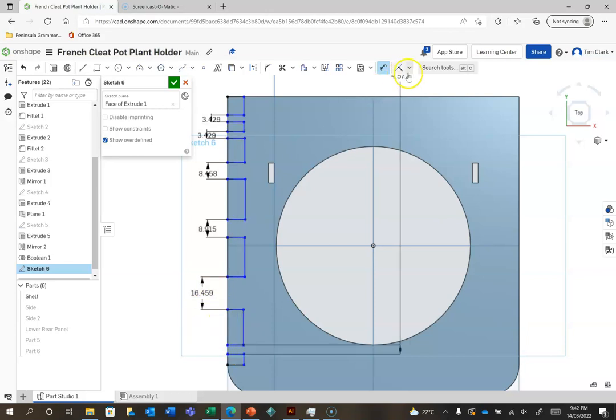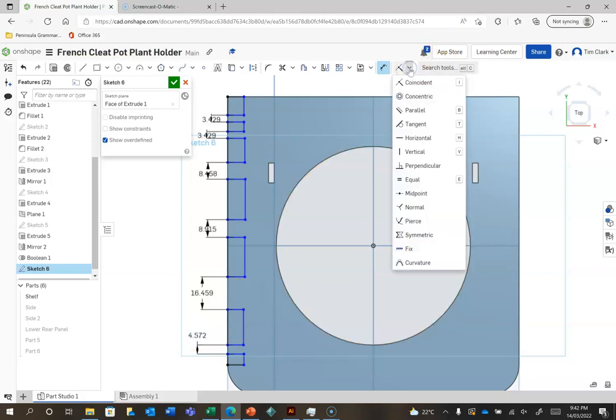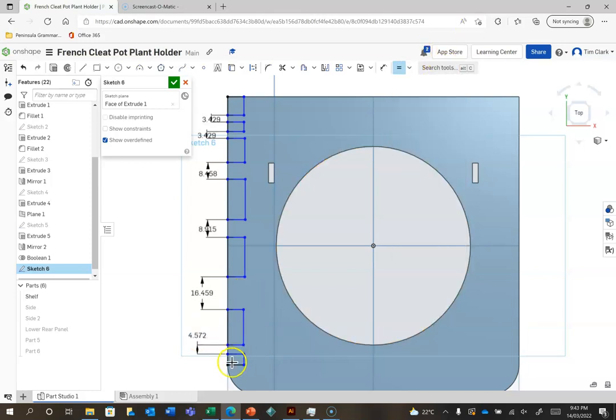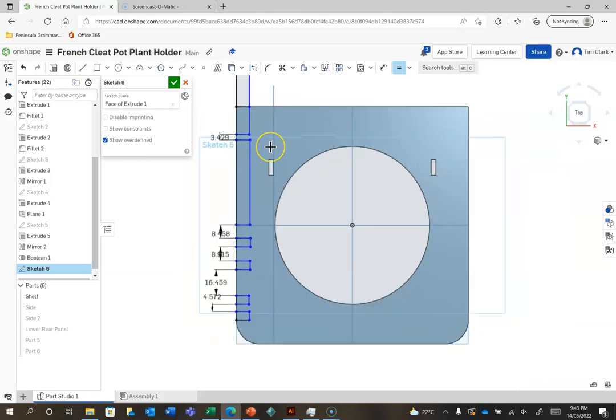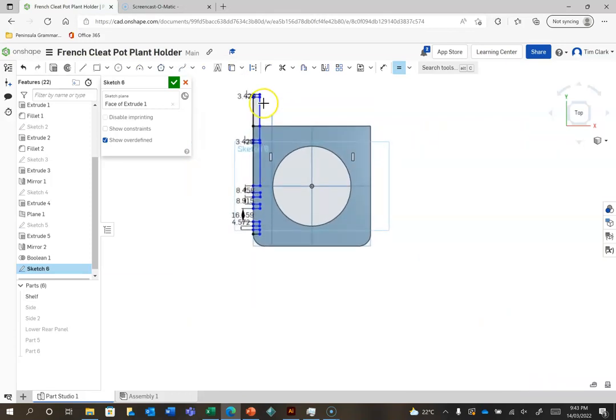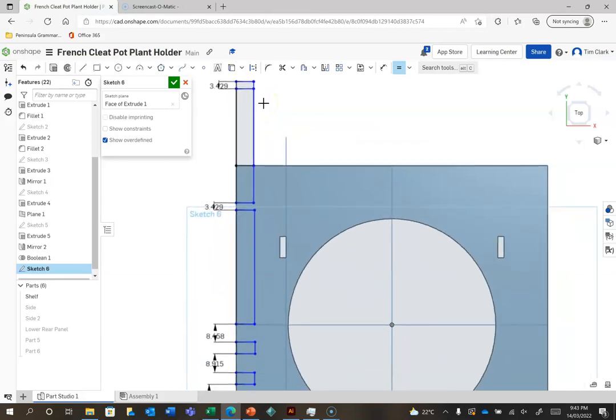So now I'm going to use the equals. Press enter. I'm now going to use the equal rule and set them to all equal. So this line here is equal to this line here. This line here is equal to this line here. This line here is equal to this line here. This line here is equal to this line here. And see how that's blown out there? So we probably need to think about that.